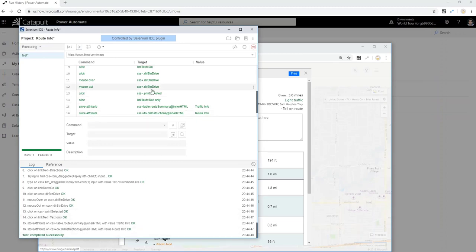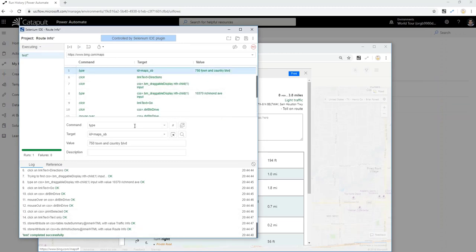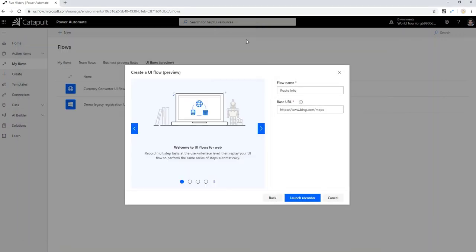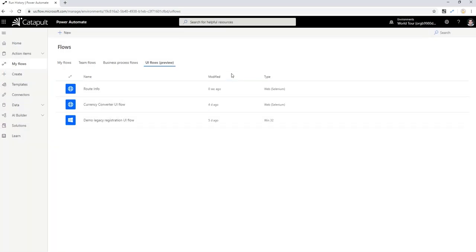Now I don't want to hard code the to address and the from address. I want to actually pass these values dynamically to my UI flow. So I'm going to replace this with dollar, curly braces, and plug in the name. The name in this case is to address. That's the name of my variable. And then in this case, the name of my variable is from address. Once you've done all of this, you can close the browser, of course. Click on save, because save is going to save all of these recorded steps and store your web UI flow.